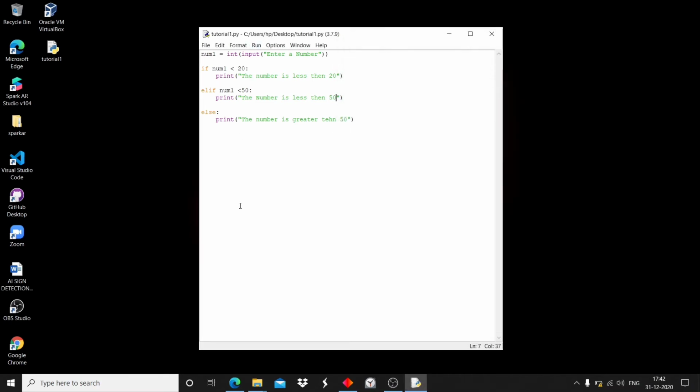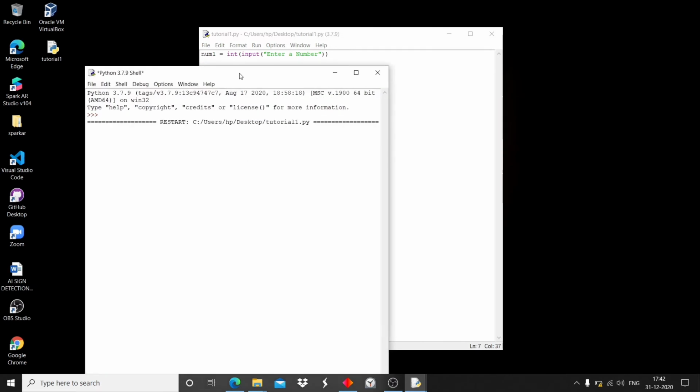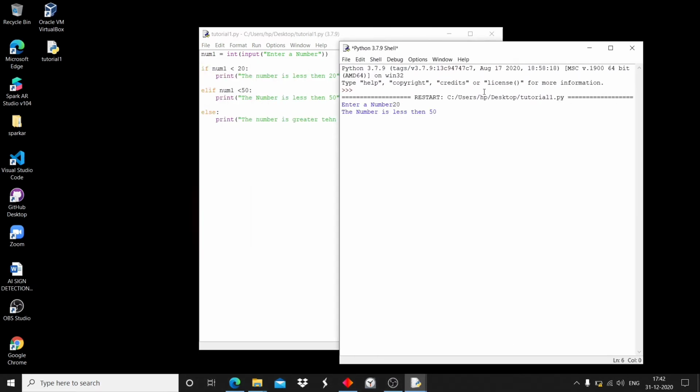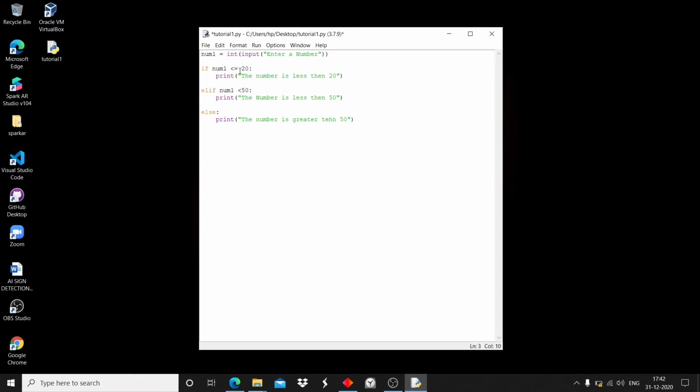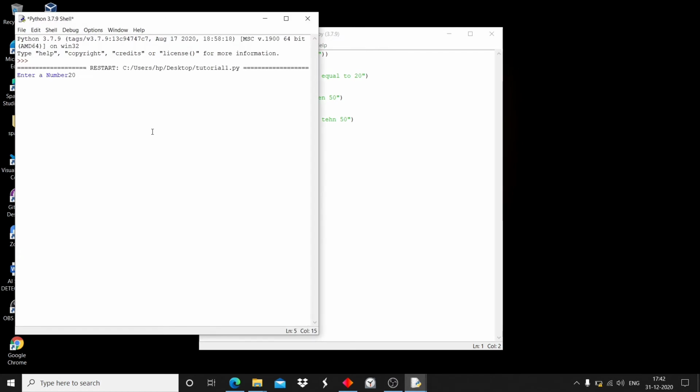But what if we give the input as 50? What will happen? Or else 20? Let's try it out. 20. The number is less than 50. So we can do one thing over here: we can add an equal to sign, less than or equal to 20. So what exactly we did was, we wrote the condition where we are saying that the inputted number is less than or equal to 20. So let's run it again and give the input as 20. The number is less than or equal to 20. We got the expected output.